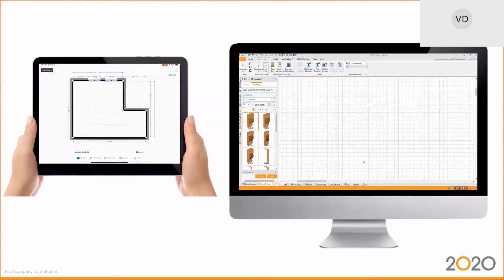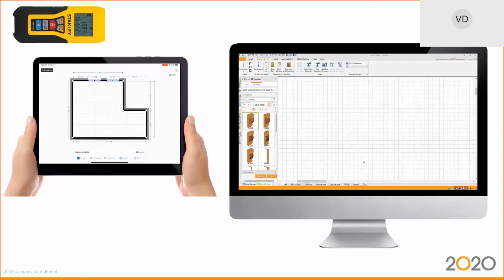If my laser measure has a Bluetooth option, that's what allows it to sync to Magic Plan. So pretty neat. Now, that laser measure would probably look something like this. This is actually the one that I have. I have a Stanley. I want to say I got it off Amazon for like $50, so it's a pretty reasonable investment for the accuracy that it gives you.